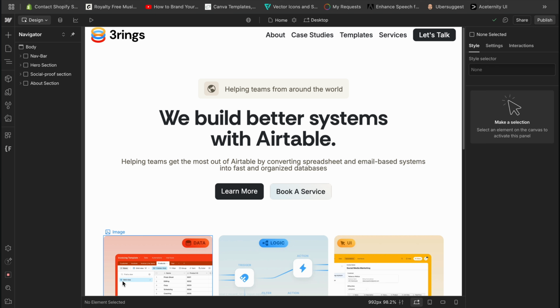Now, by the end of part 2, you'll have a fully structured homepage with a case study section, services, and a clean footer. So, ready to polish and publish? Let's jump right in.